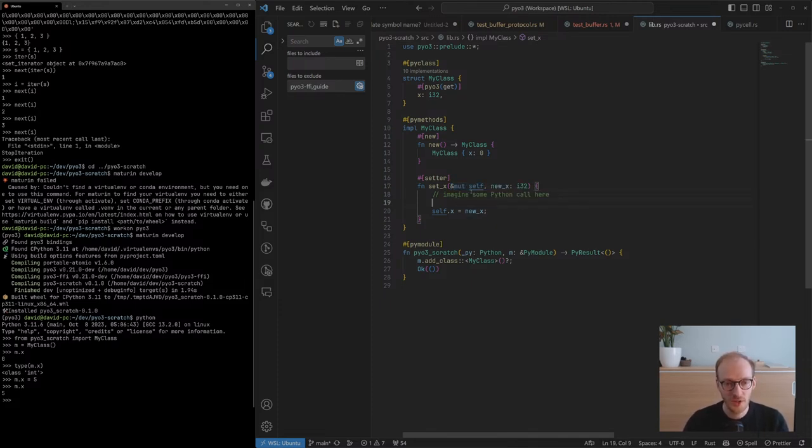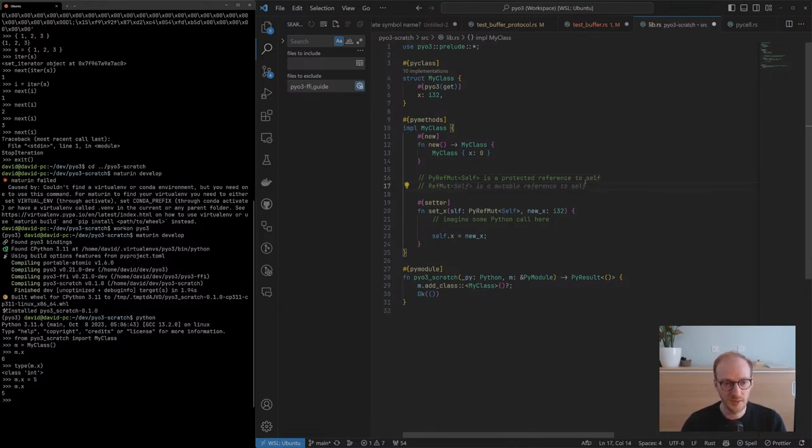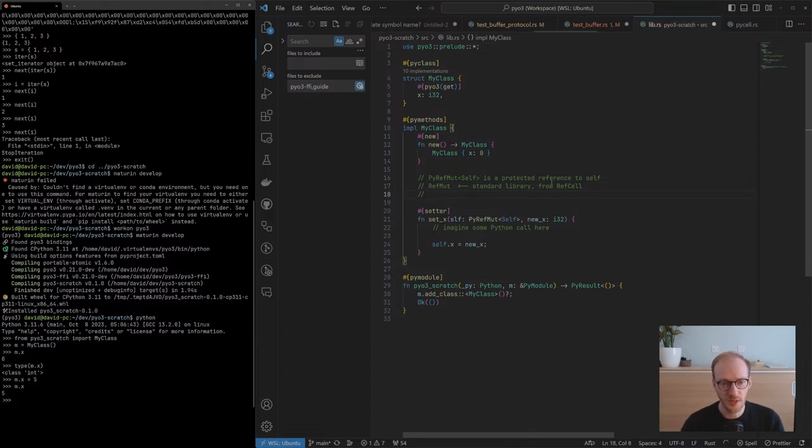And the way that that works under the hood is that PyO3 has got this, if you've looked at RefCell in the Rust standard library, then we've got, that's not right, that's autopilot. It's a protected wrapper. PyRefMut is a protected reference to self. It works like RefMut in the standard library from RefCell. And so PyO3 at the moment has this concept, PyRefMut, which has this PyCell kind of concept. And it works very similarly. It's in the internals of this PyClass proc macro that it all gets set up.